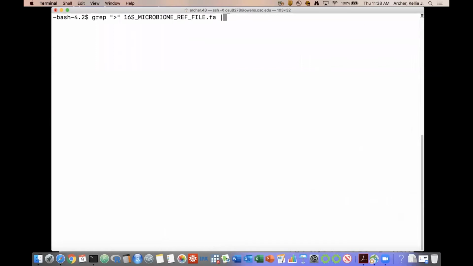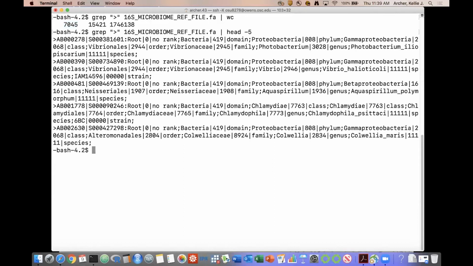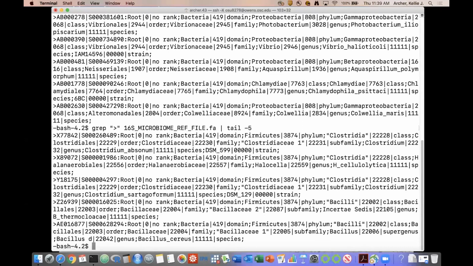I can pipe the results from that grep operation, and then I can execute another command. So as I mentioned, I really want to know, well, how many lines are there? Well, we know that the wc command allows us to actually get that. So there are 7,045 genes essentially annotated in this file. We could have, instead of allowing everything scrolling to our screen, we could have looked at maybe the first 5 lines. We could have also looked at the last 5 lines, etc.